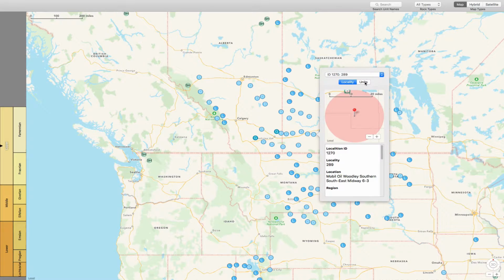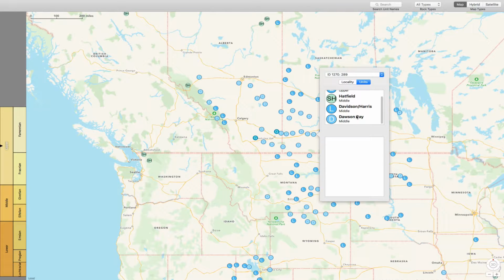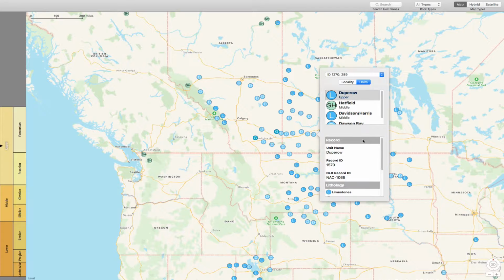And then we can look at what units are present. So in the site 1270 here, we have Middle and Upper Devonian: Duperow, Hatfield, Davison, Harrison, and Dawson Bay. And we can click on any one of these to get more information. So here's the Duperow. See some bookkeeping stuff, what kind of rocks are there. So there's evidence of limestone, gypsum, or dolomite and gypsum.